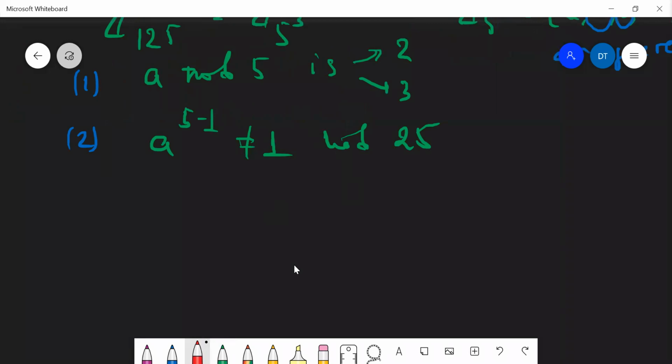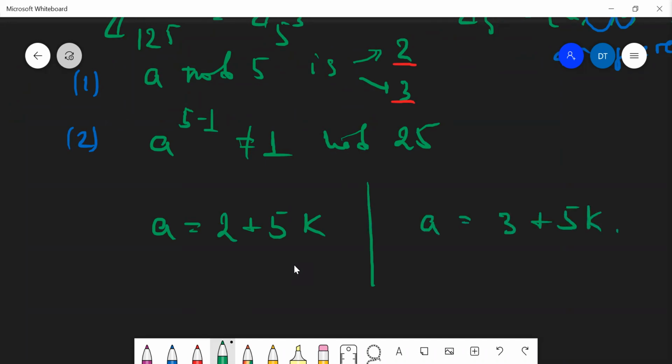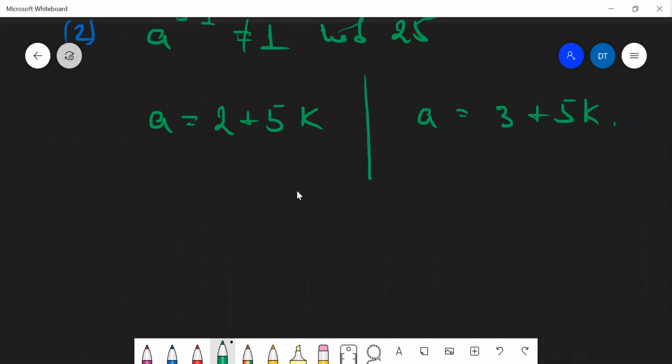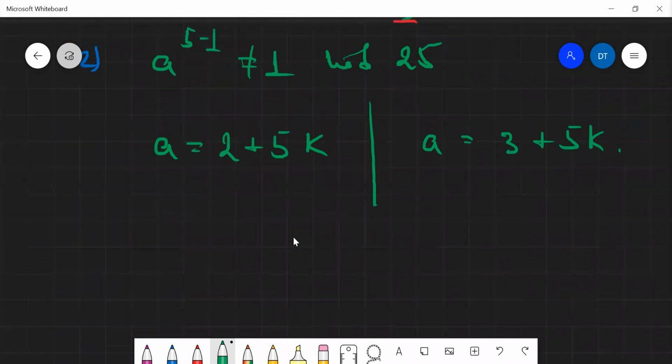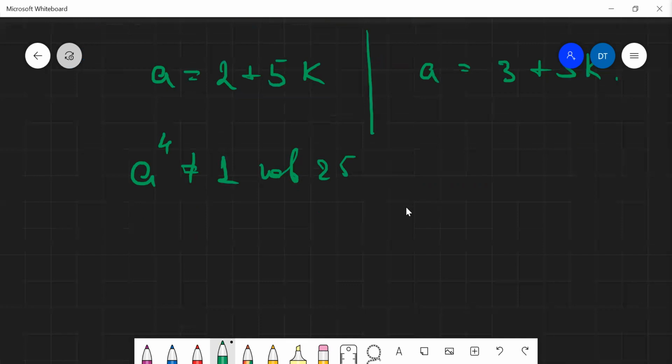The condition number 1 suggests that we have two cases. The case number 1, A is equal to 2 plus 5k. The case number 2 says that A is equal to 3 plus 5k. And now we want to check that A to the power of 4 is not equal to 1 modulo 25. So we want to check this condition. Well, actually, this is done by a straightforward computation.